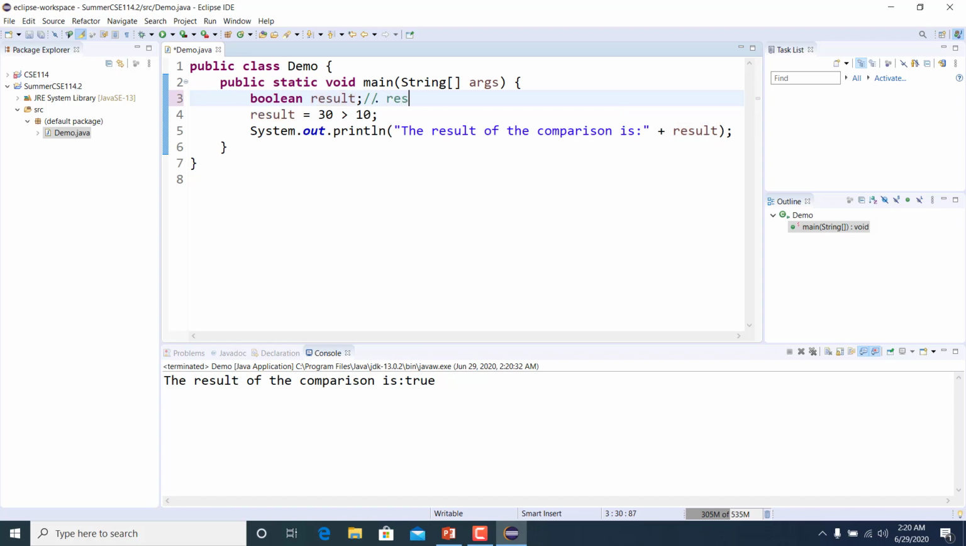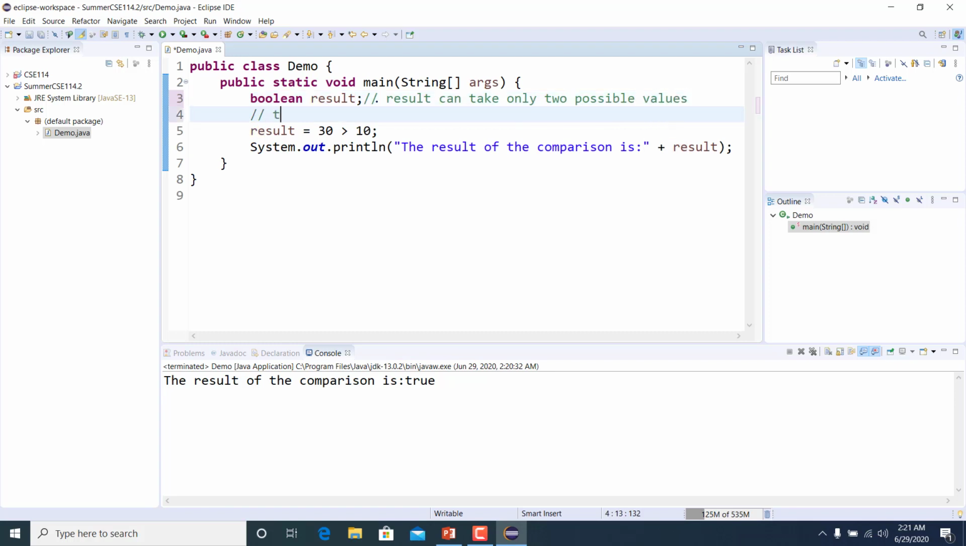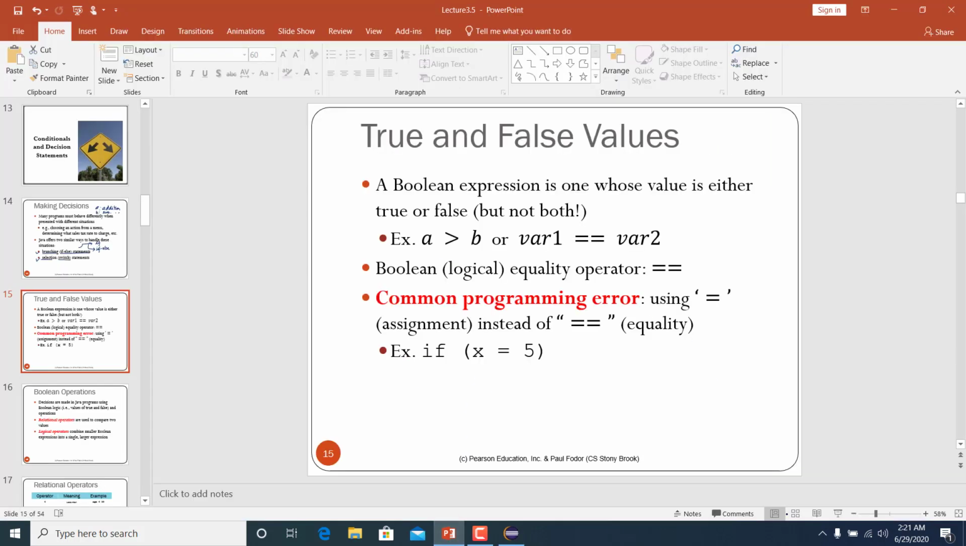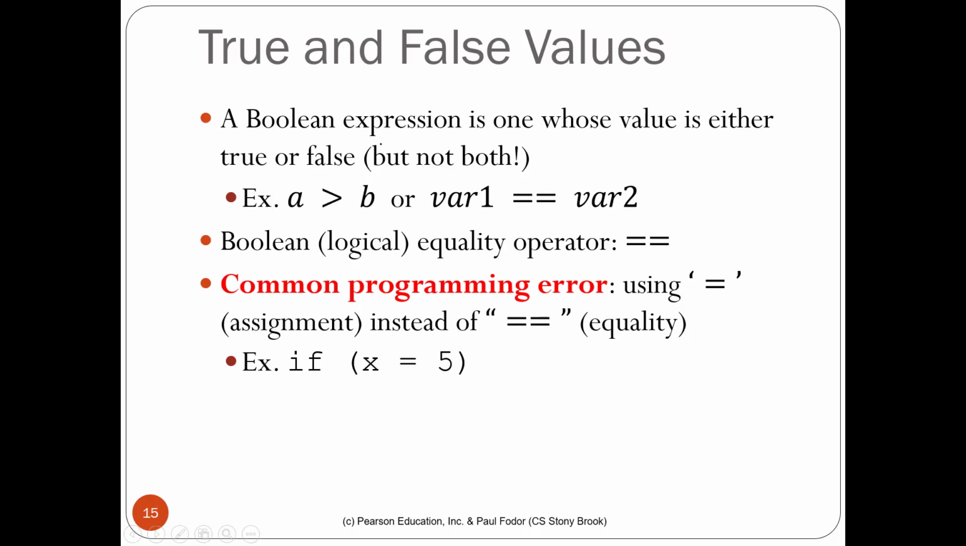Boolean means, let me write that comment here. Result can take only two possible values. What are these? True or false, not both. Okay, so that's the Boolean thing. Back to the lecture slides. All right. So true and false values.